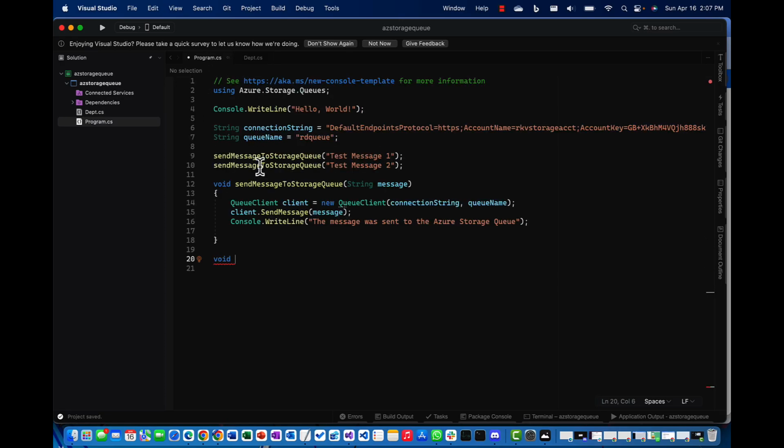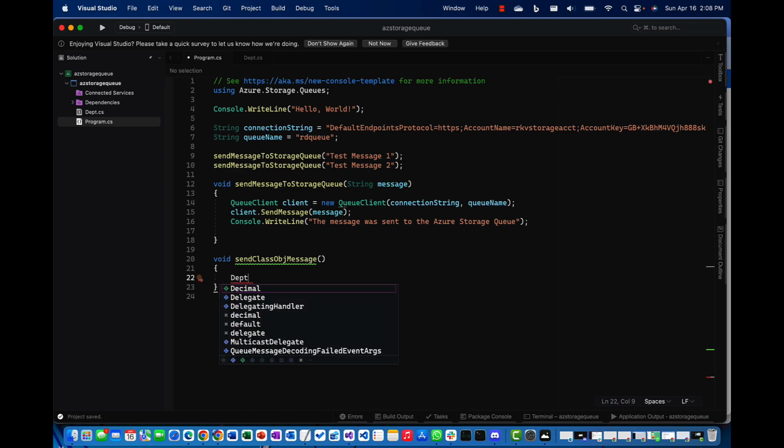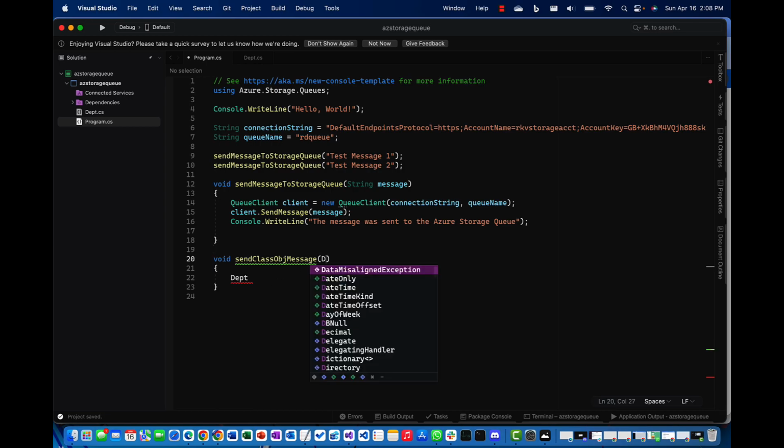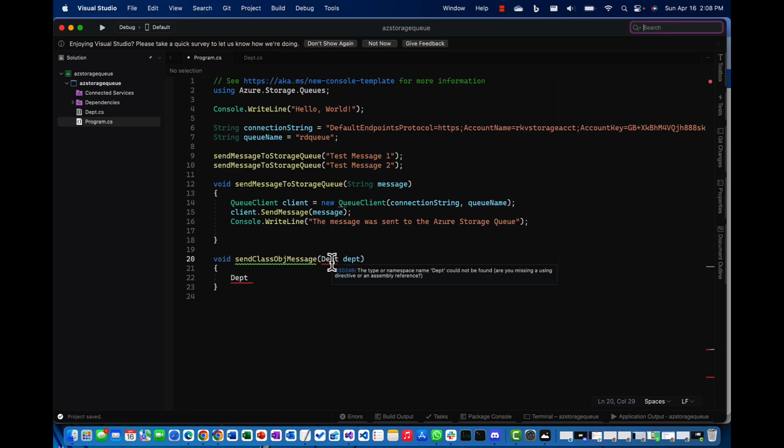Okay, let's go back to Program.cs. Now here we are going to create another message. So let's say another function, SendClassObjectMessage. The first thing we are going to create is, or we'll just pass the complete object out here. So let's say we'll just say dpt, and we'll say dpt out here. We'll just use this, get its reference.